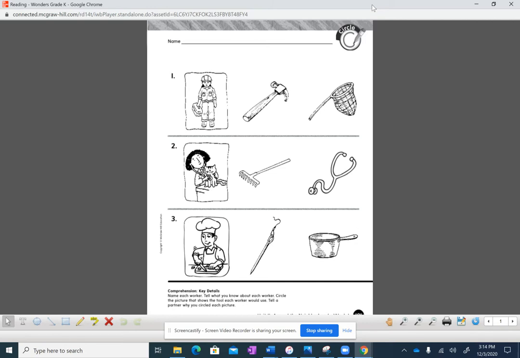Tell what you know about each worker and circle the picture that shows the tool the worker would use. So while you're doing this with mom or dad, you could do the telling, okay? You need to tell them what kind of a worker it is and why you circled and why you chose the answer you did.